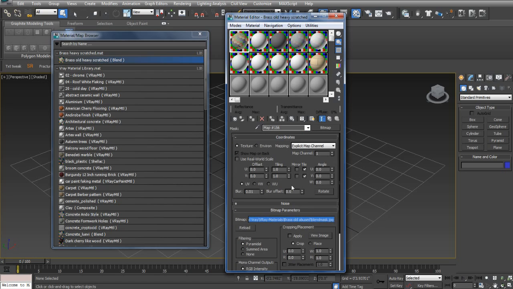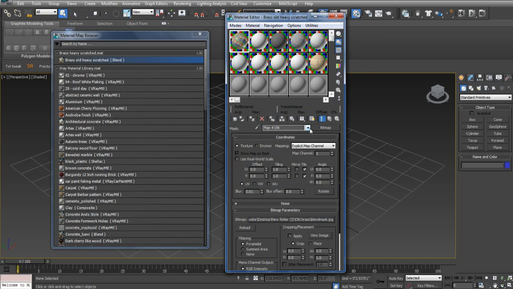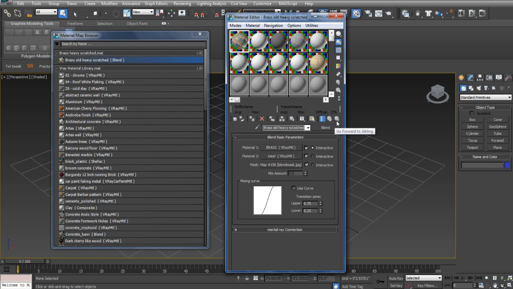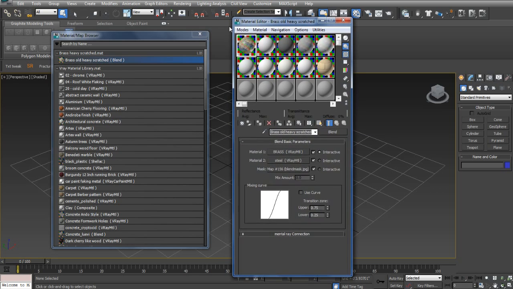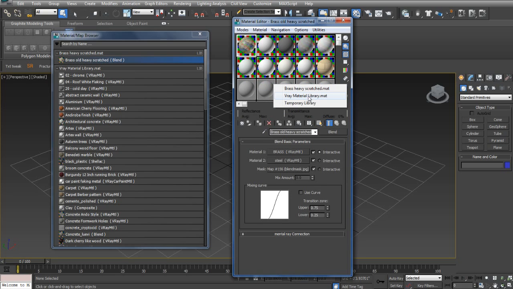The final one is blendmask.jpg. And if you download a material library from somewhere, make sure you have all the assets, because if you don't, the materials will not look like you expect them to. Now that I finished telling 3ds Max where all the materials are, I'm going to go to material and put to library. And from here, I'm going to send it to my V-Ray material library.